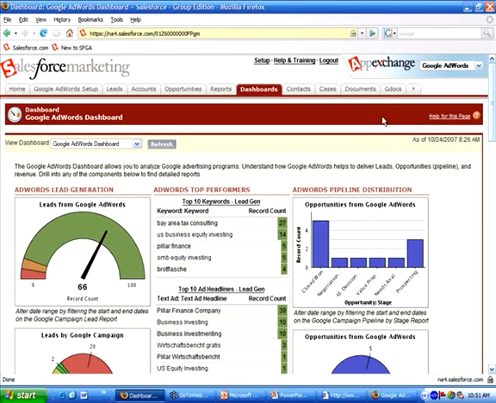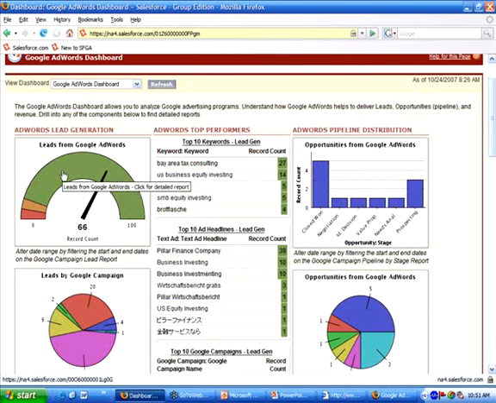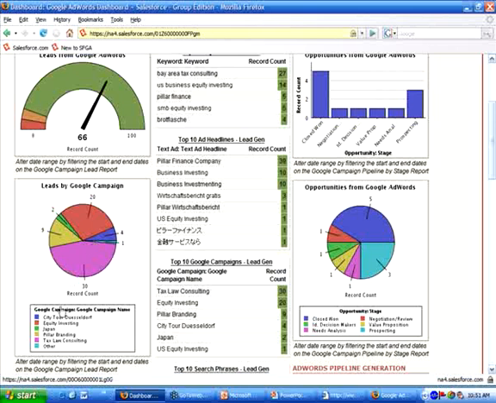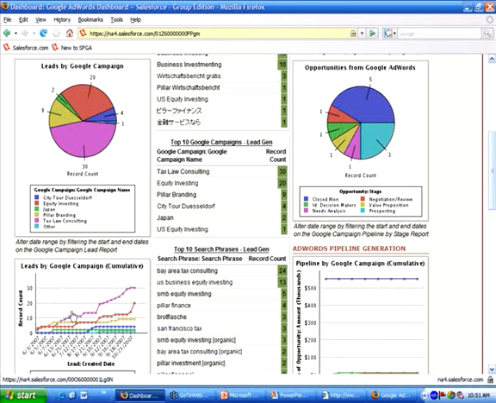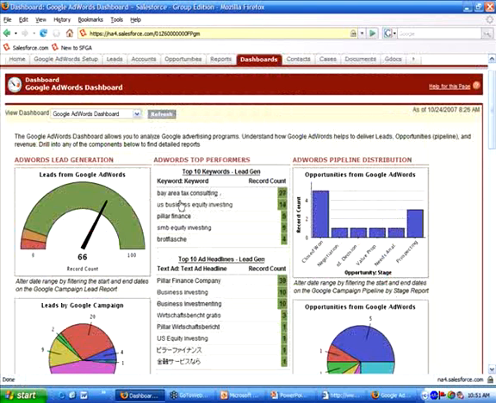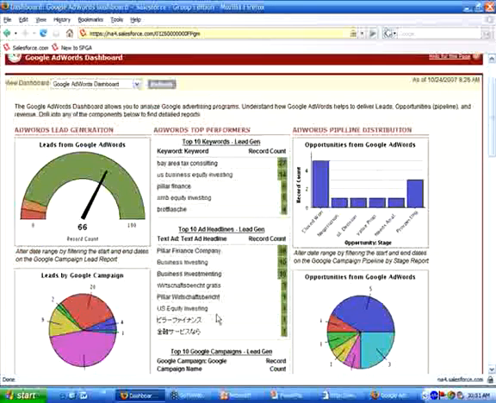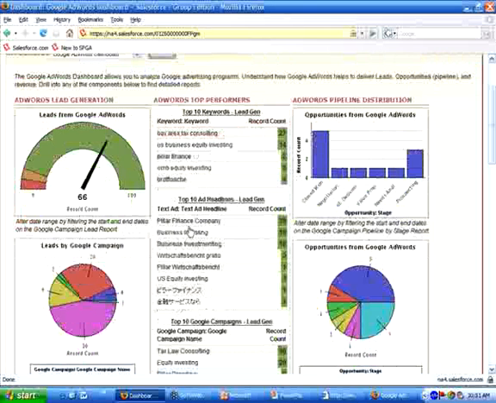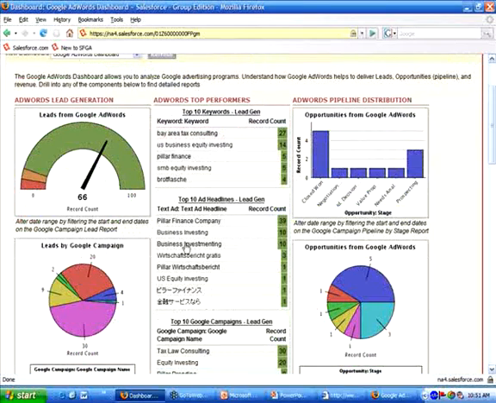And of course, anyone who's familiar with Salesforce, you can see the dashboard. The dashboard is really a nice way to get a very good understanding of what Google AdWords or organic searches or referrals or directs are really resulting in business for you. On the left-hand side, I can see the number of leads that I've gotten from Google AdWords. I can see which of my campaigns is driving business for me. I can see my leads trending over time. So cumulatively, how are my Google AdWords campaigns performing for me?